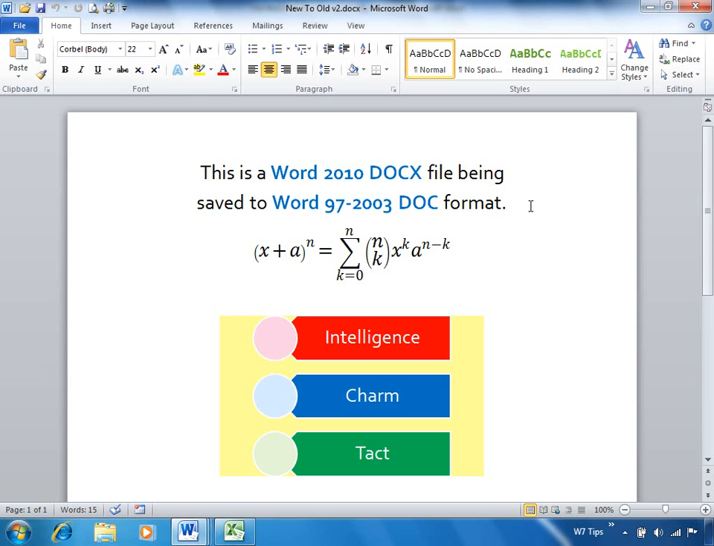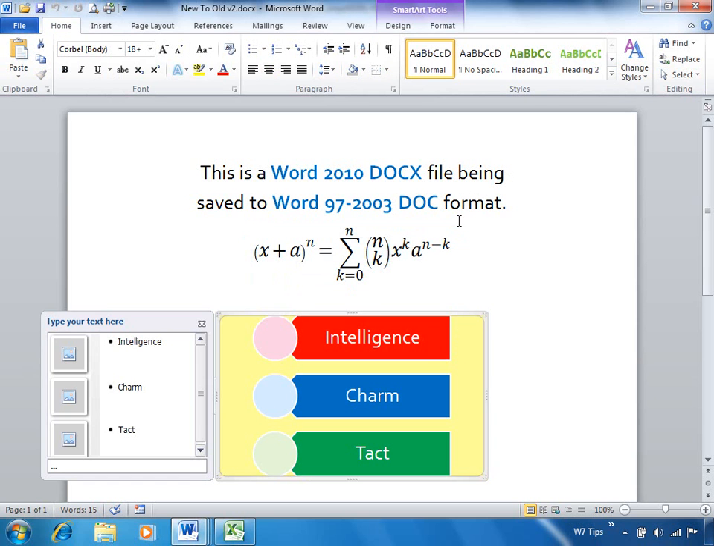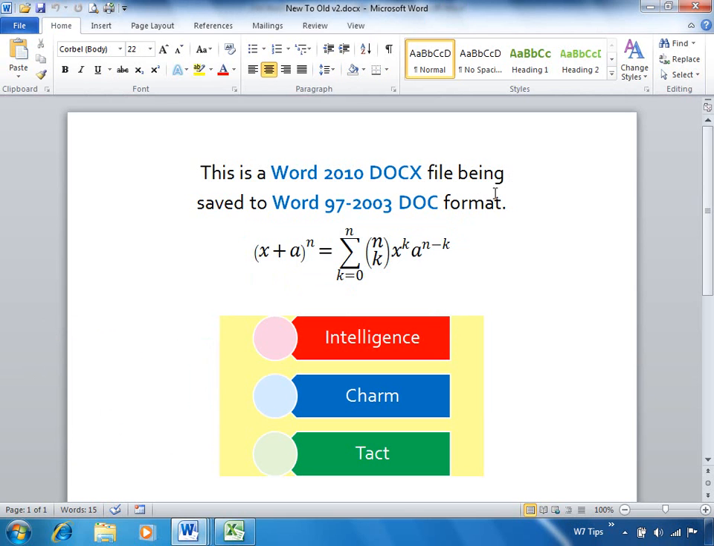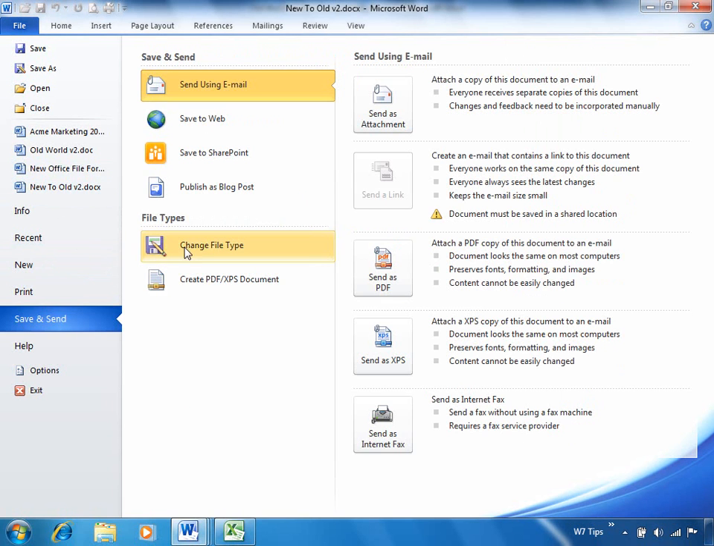Well, here we have a new file, a DOCX file, and it's got some new features like the equation editor that we have there and SmartArt that we have here. And I'm going to save this down to a DOC file format. So I say File, I say Save and Send.